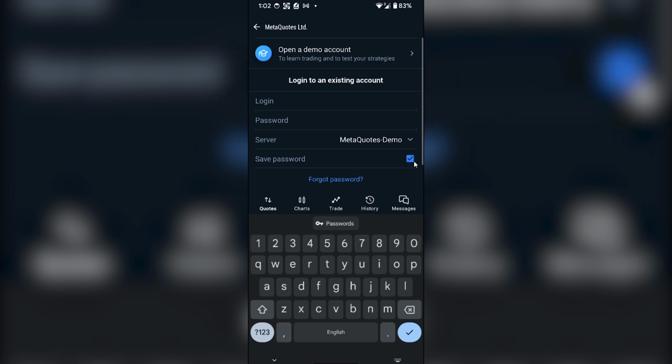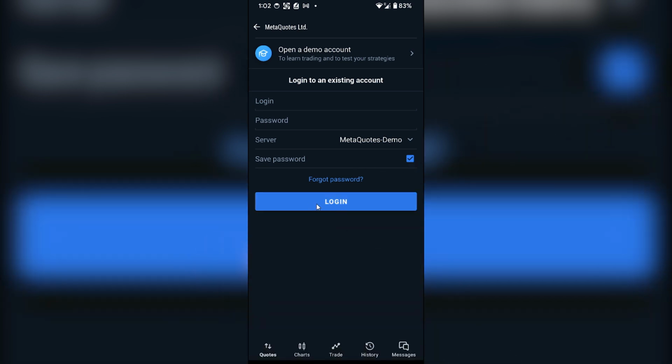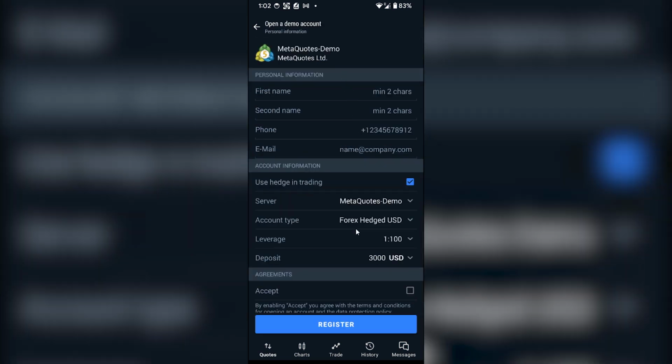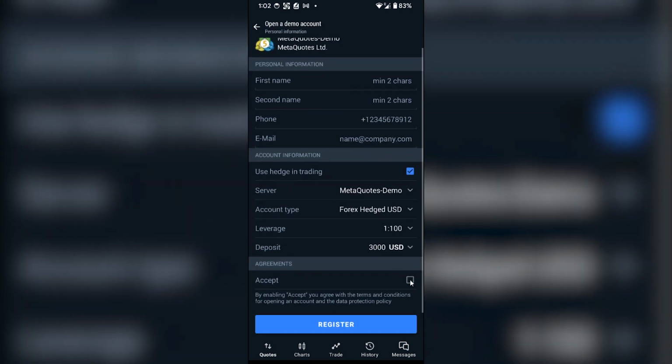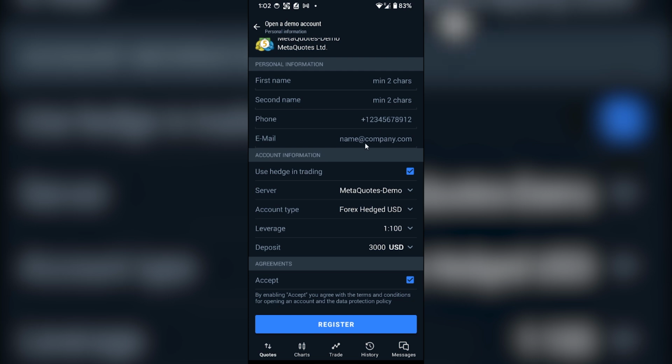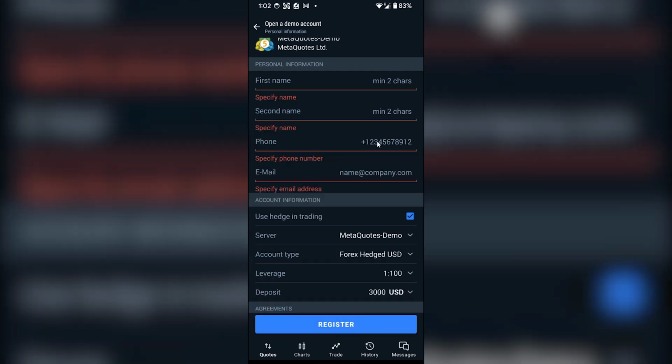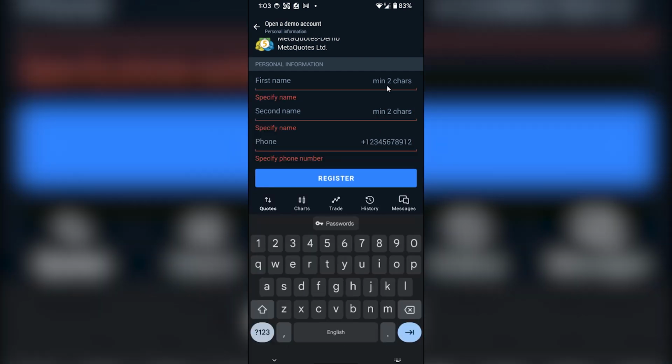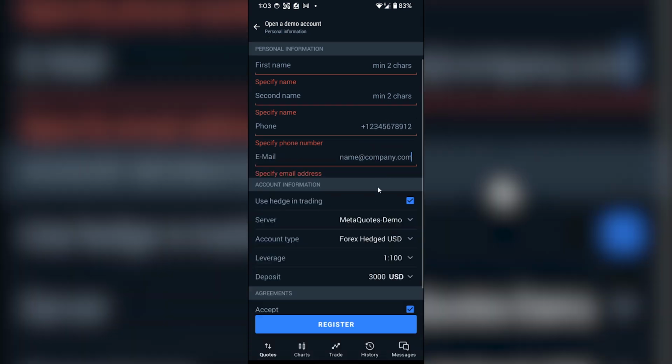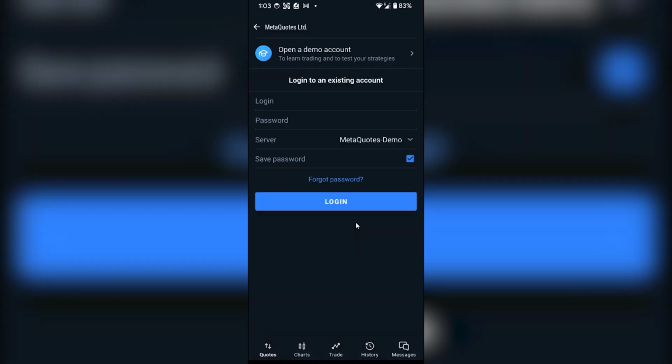And then after that you have to click on login, or I will select open a demo account, and these are all of my credentials that you can see, and then I will click on register. You have to enter your first name, your second name, your phone number and email address, and then you have to click on register. Once you're registered you have to sign in with the credentials, and that's how you can trade with MetaTrader 5, and that's how to log in to this application.